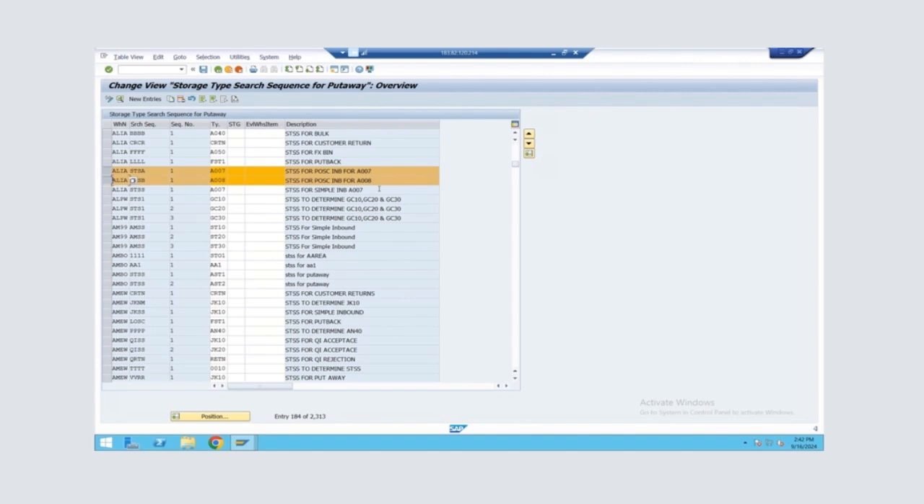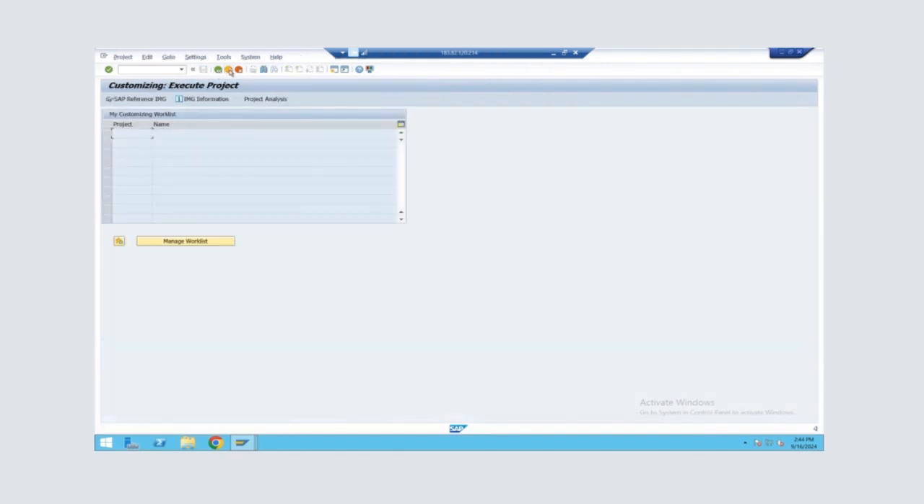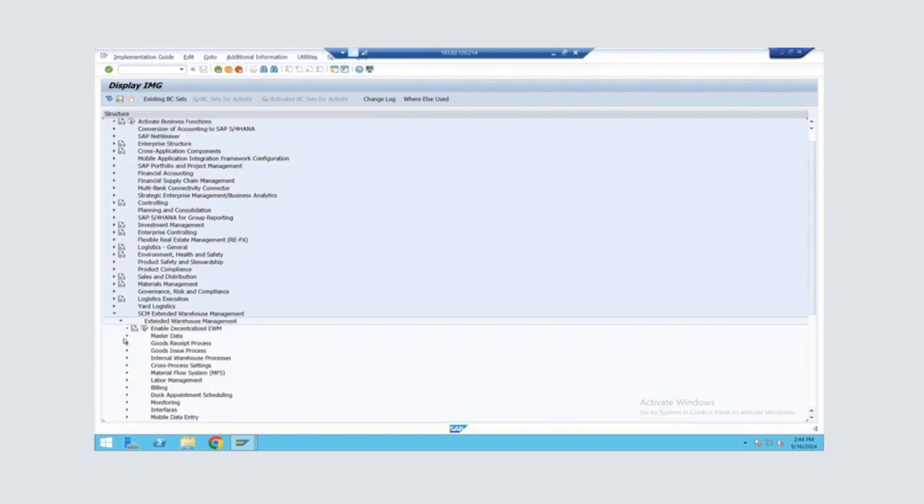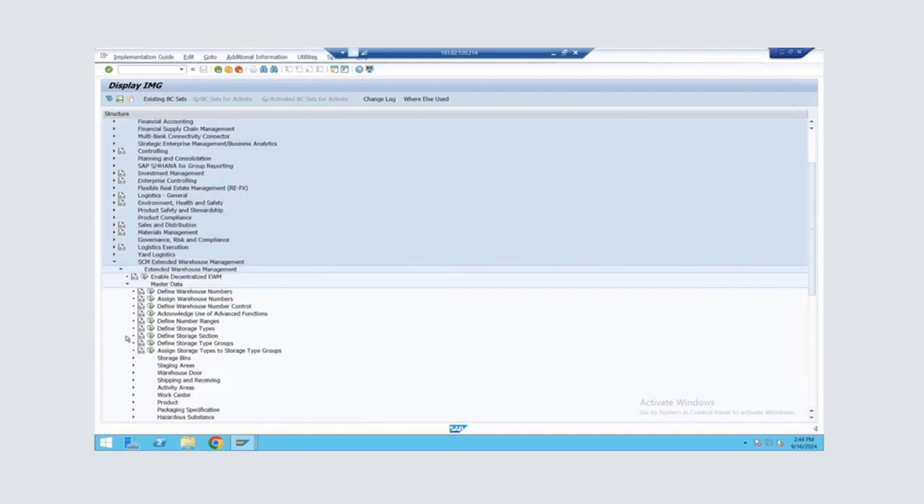And after this, let me define the control indicator for the two different STSs which I have defined. So it's done on the master data, and the master data will define the storage type.